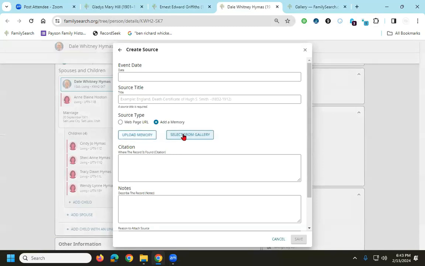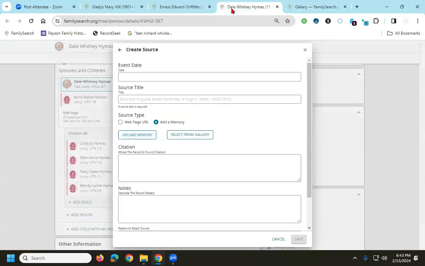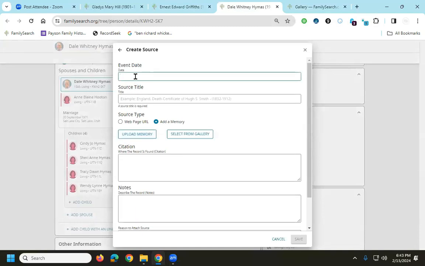But I like to select from the gallery after I've worked on it. I've gone into it here and added the date and the place. Eventually I'm going to add who is in this memory, and I'll add that in just a few seconds. Okay, we're back adding the source here. The source date is 1971, isn't it, my wife? You don't have a month? I'm shortening this, yes.